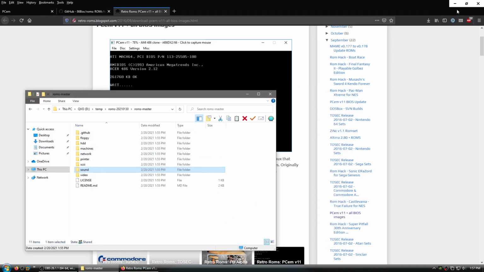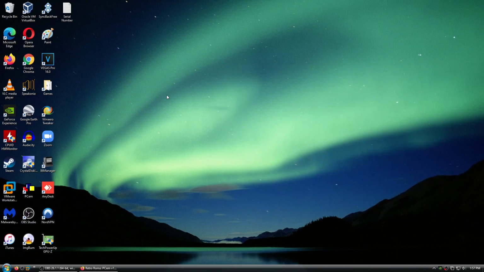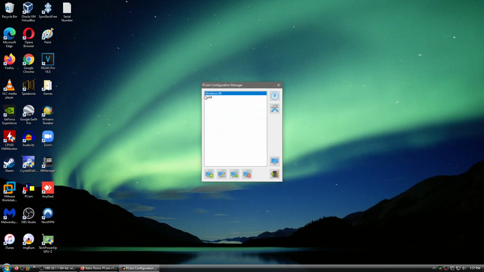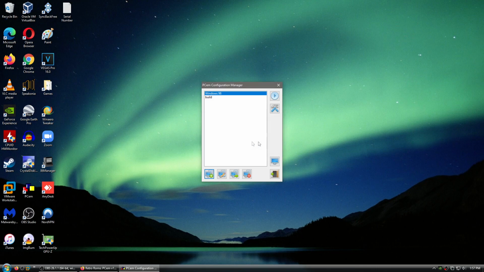Let's go. I'm going to my desktop because that's where my actual PCem already is. I can find it. Okay, there we go. Alright, so what you want to do now is you'll see this computer right here with the plus sign. Just click on that, click new, and name it whatever you want. I'll just name it 98 SE because that's what I'll be using.